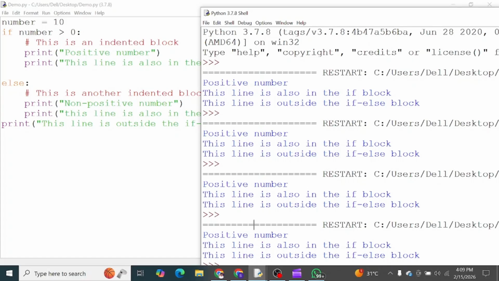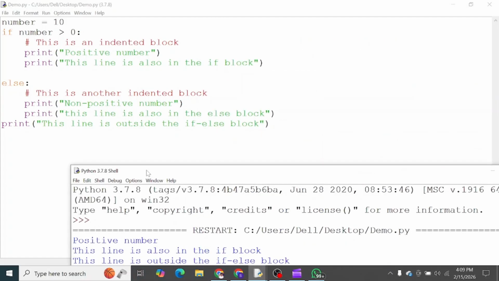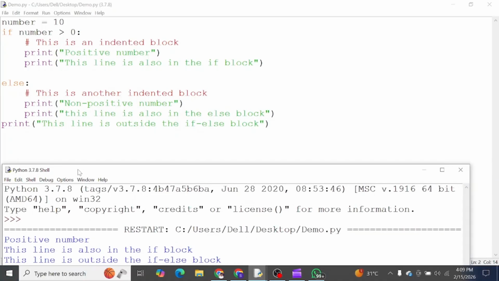In this way, indentation helps to write cleaner and understandable code in Python.